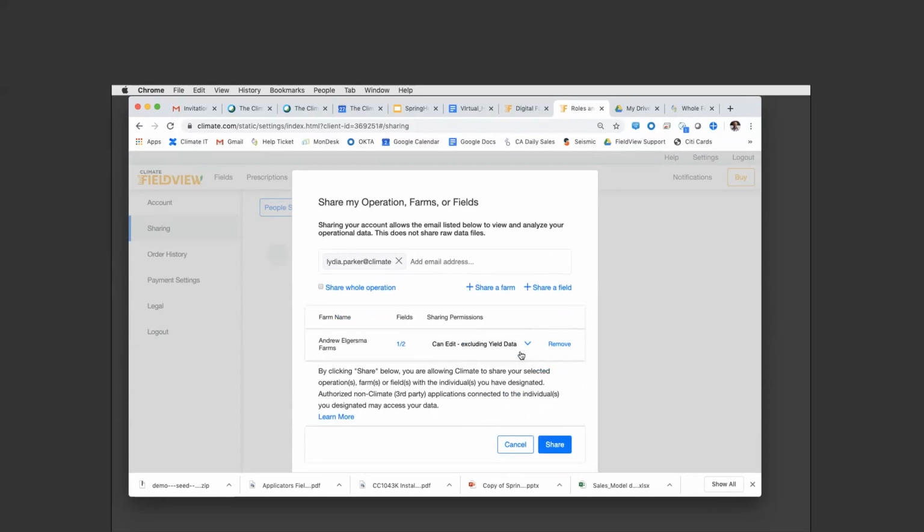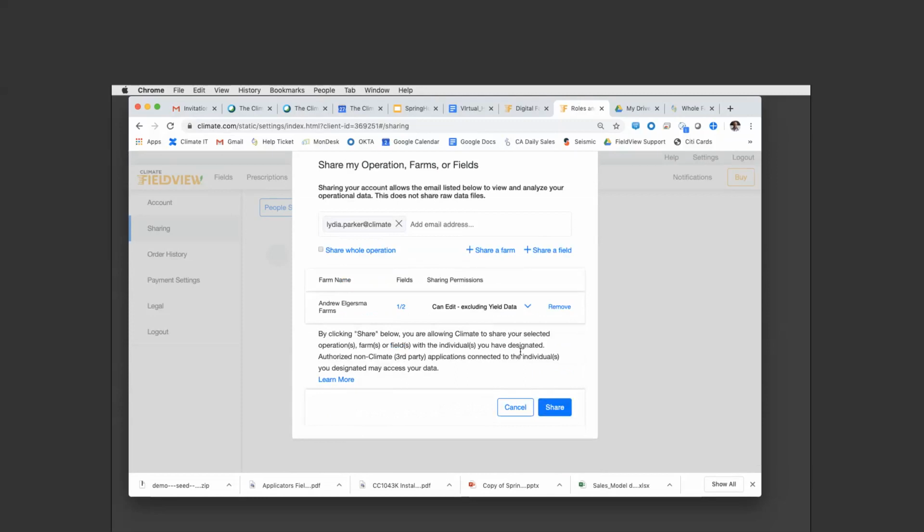So if you exclude yield data, you can still see things like field health imagery. Somebody can interact on scouting with you, and we'll show you some of that as we get deeper into FieldView. But it's a nice function to be able to share really as little or as much as you like with somebody who could act as an advisor with you and help you get a little bit more out of FieldView.